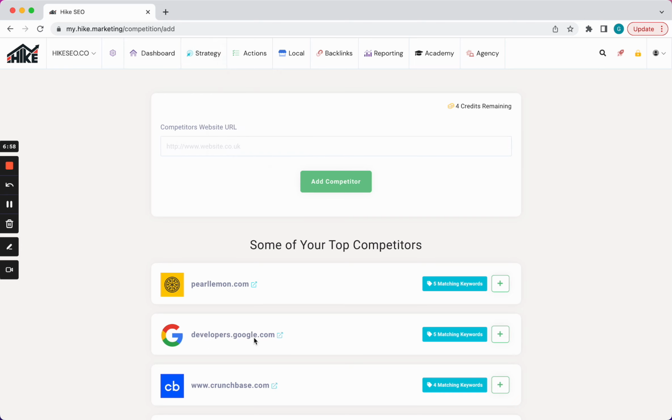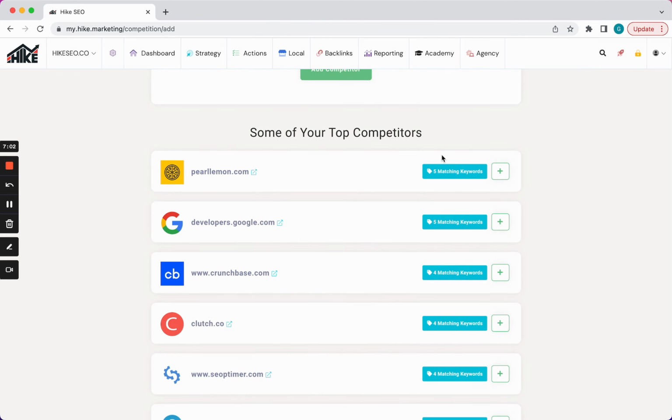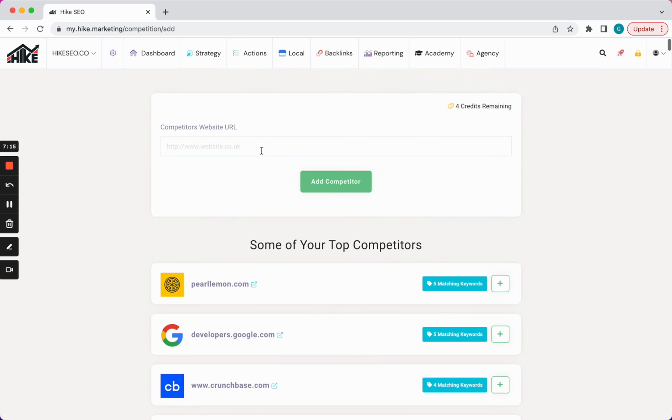So that's the only caveat with this recommendation section: it will bring up ones that are matching for current keywords that are ranking. But if you're brand new or you want to branch out into a new category of topics, then this may not be the best section. You'll have to do a bit of manual research to add your website here. So that's it. That's how you use competitor analysis in Hike.